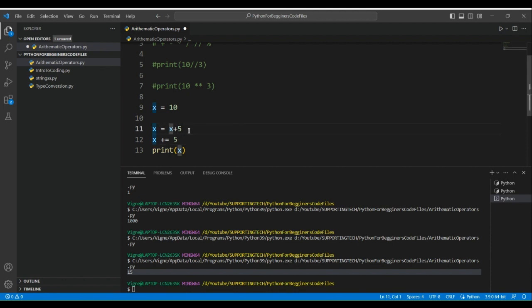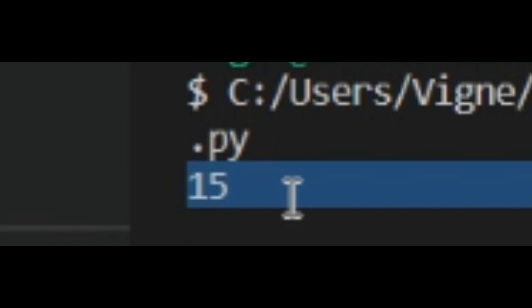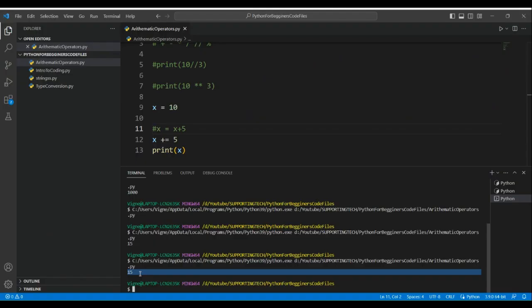So if we run this code, you will see we get 15 as output. Instead of addition, we can also use subtraction, multiplication, and so on. So these are arithmetic operators in Python.